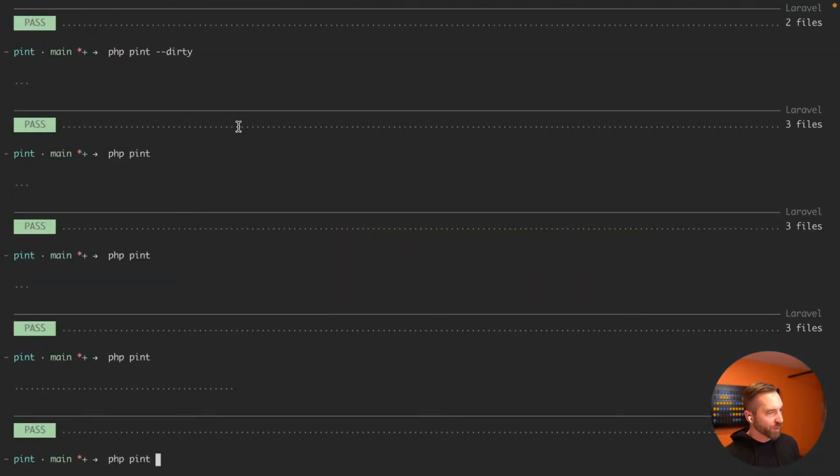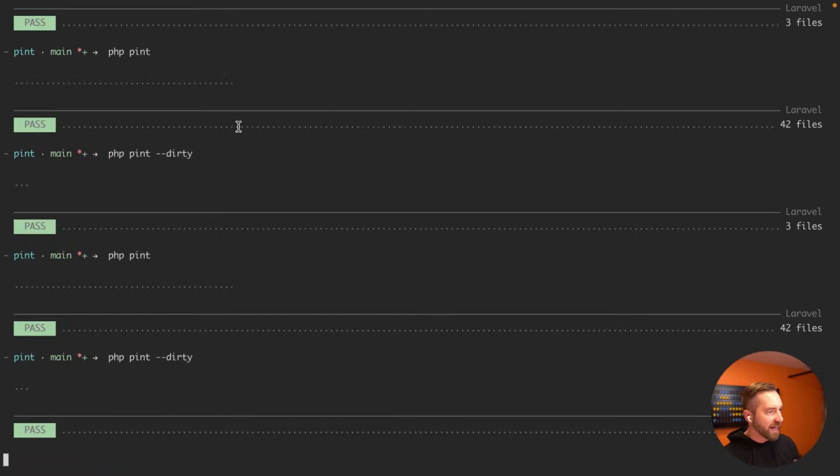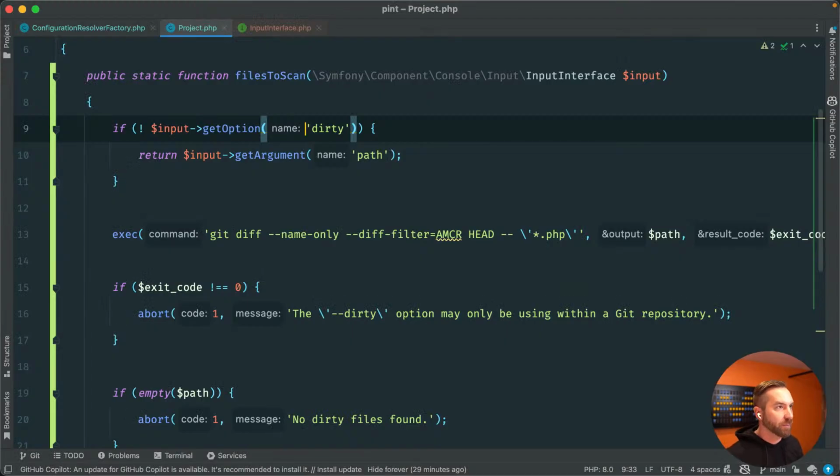That's more like it. 42 files. All right, let's go back to dirty. 3 files, great. You can see that these run much, much faster, which is exactly why I wanted to make that. It's just a little DX thing, right? I think there's value in your CI just checking dirty, but also a bit of that performance advantage there. That's pretty cool.